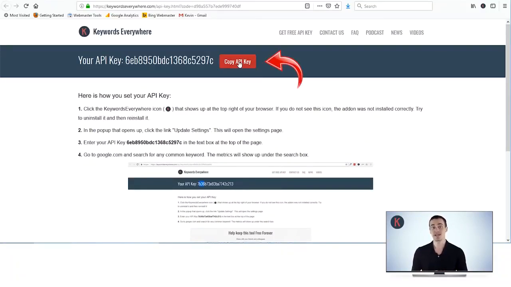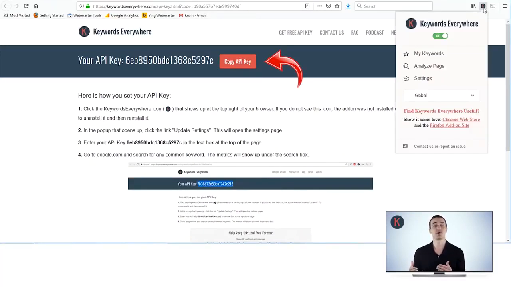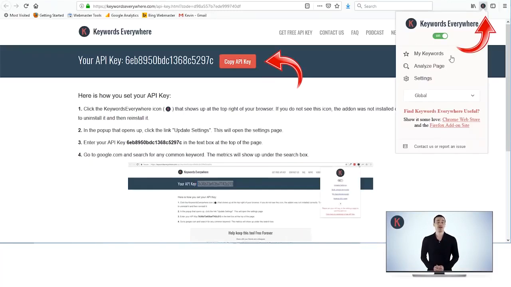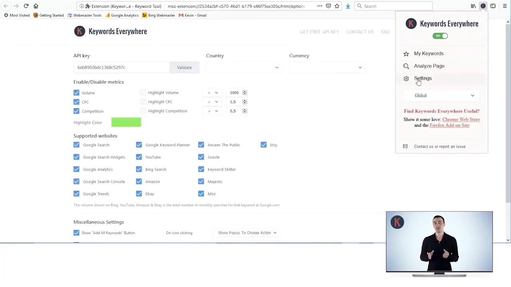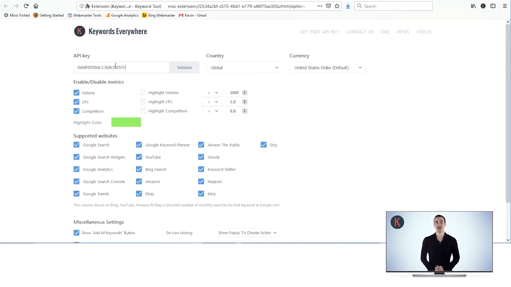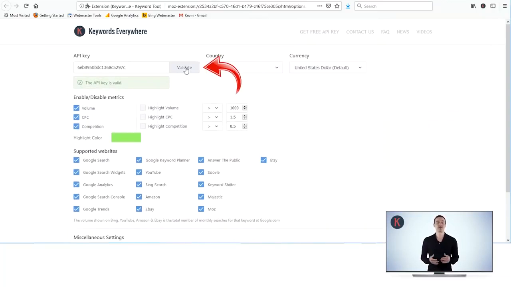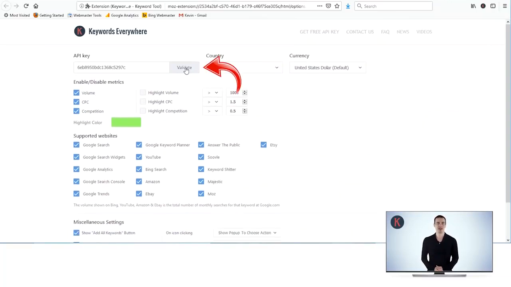Click the Copy API Key button and then click the Keywords Everywhere icon shown at the top right of your browser. A menu will then open. Click the Settings link and at the top of the Settings page, paste your API key. Once you've pasted the key, you need to click the Validate button and a message will show that the API key is valid. You are now ready to use the free keyword tool.